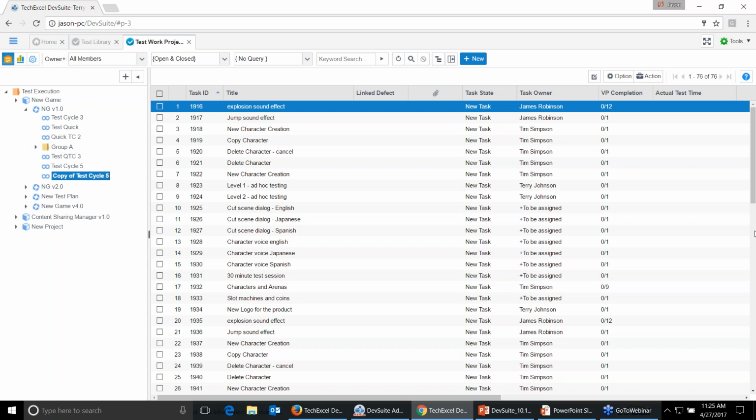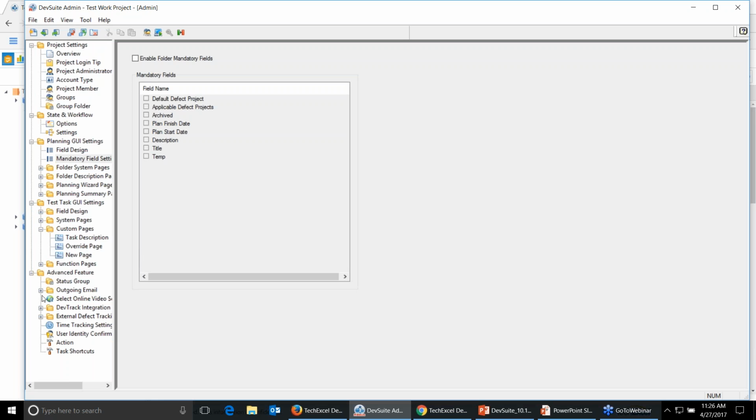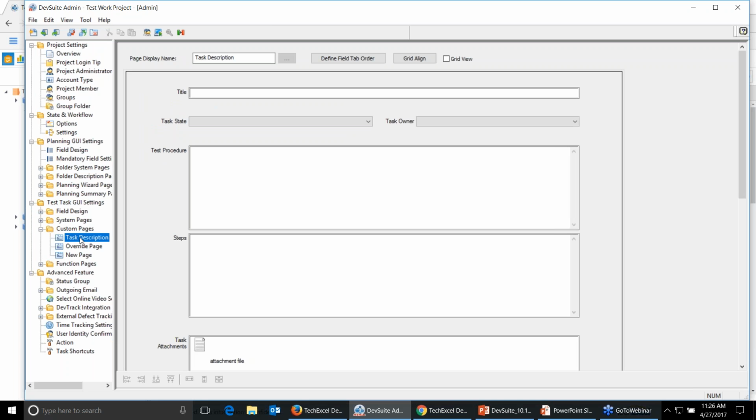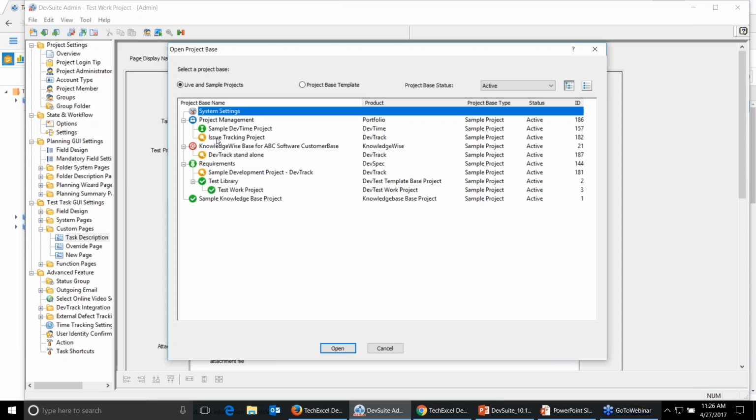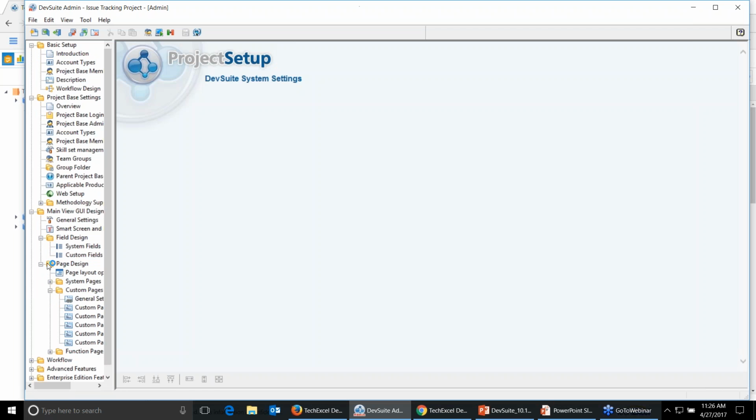Now, one of my favorite features of the new release is something that people have asked about for quite some time, which is Snap-to-Grid for the admin. If you're not familiar with Snap-to-Grid, it is a way to make it easier for you to set up the UI. You can see now I'm in DevTest. Let me open a different project that might be a little simpler to start.